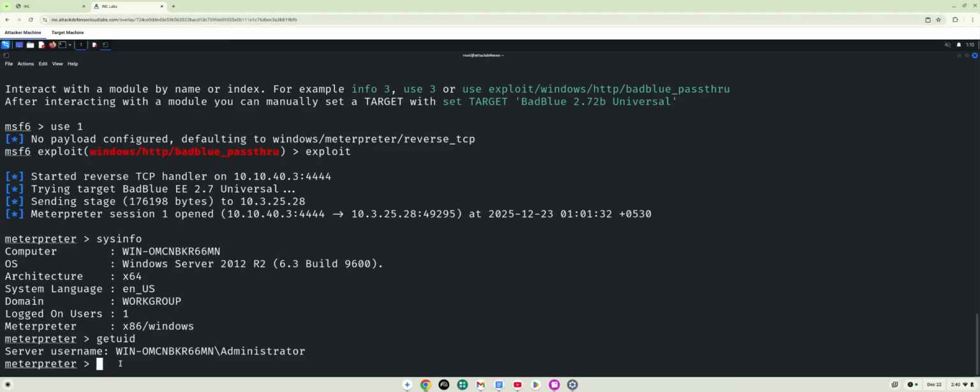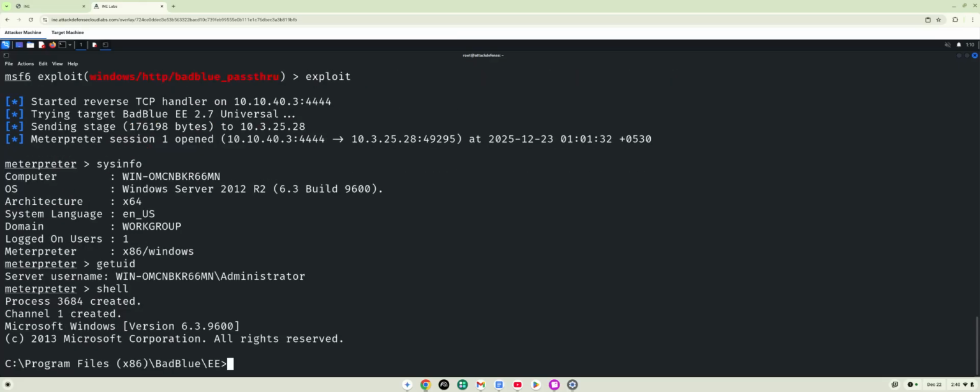All right, so now what I'm going to do is go into a shell, and I showed how to do this in a previous video. I'm going to show how to change the administrator password. Now that I'm in here, because I'm an administrator, I can change the administrator password. So I'm going to say net user.